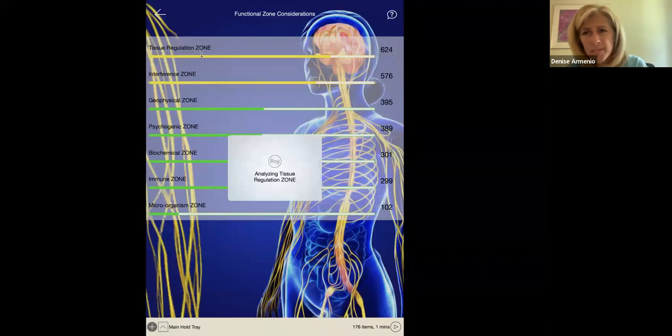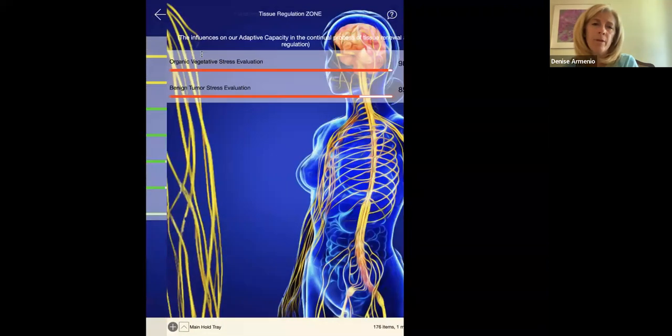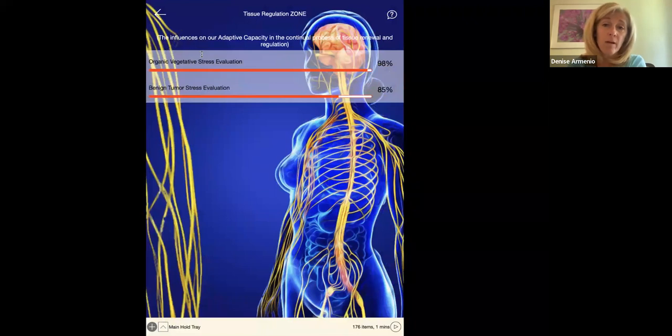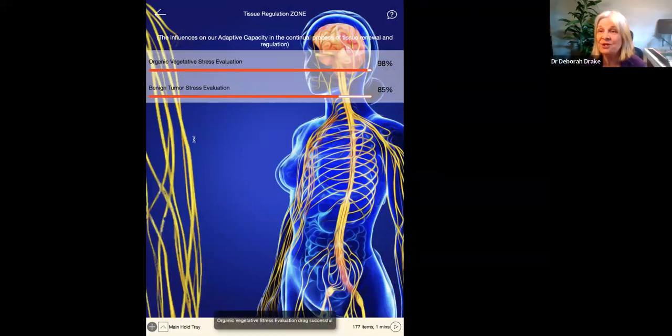And I would say it's always important to go in, even though it may not be red or blue here, because look, organic vegetative stress evaluation is at 98%. That means that it's not in your head. You've got something truly going on in your stomach.